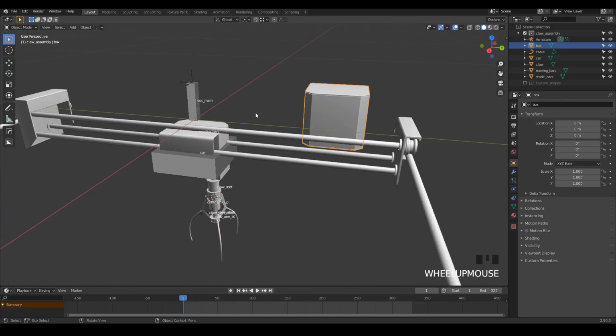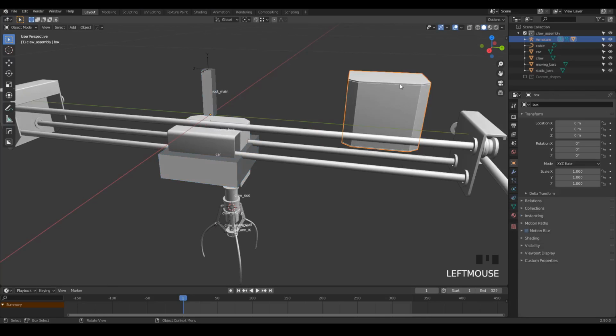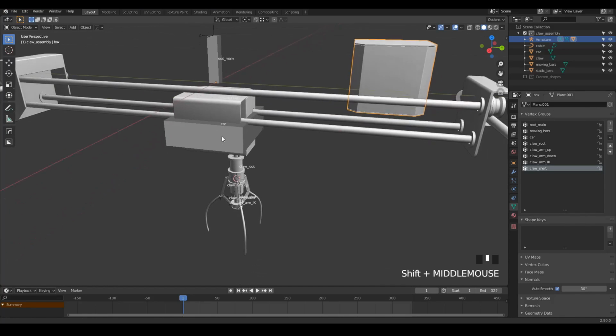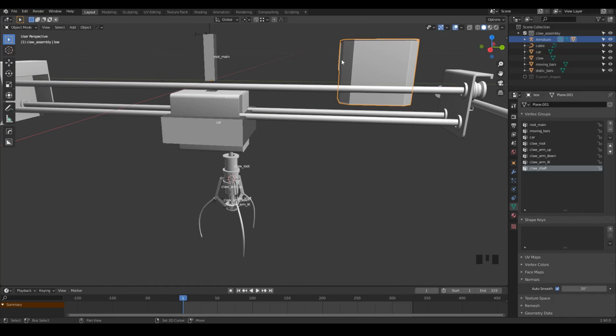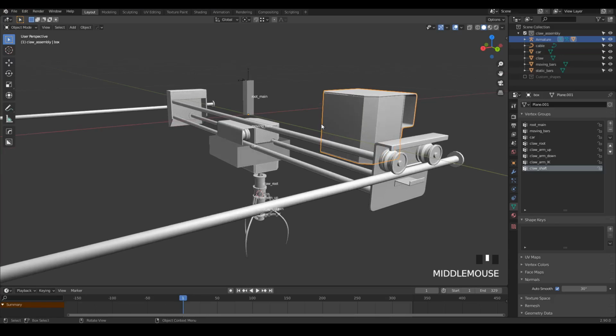So I select the box, select the armature with Shift and Control P, and set parent to armature with empty groups. So now if we go to the object data properties, we will have here a vertex group created for each bone that we made before. So this object, for example, to clean up a little bit this information, we know that this object is going to be parented only with the root main.